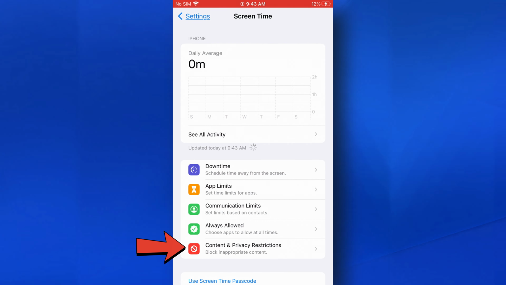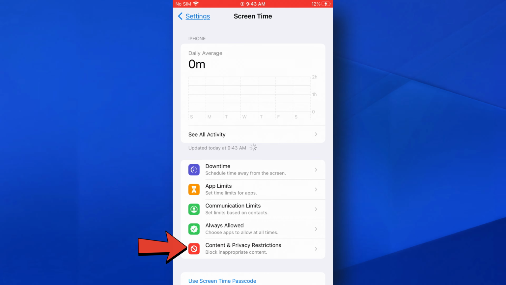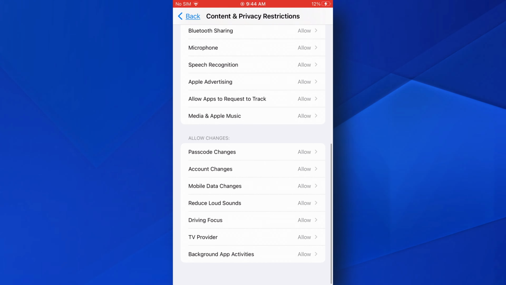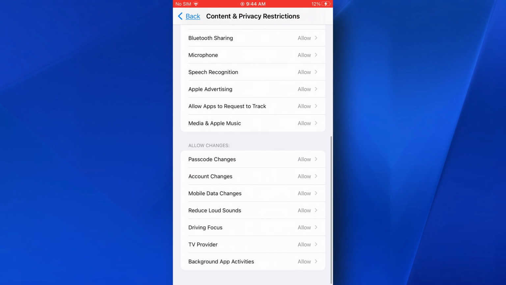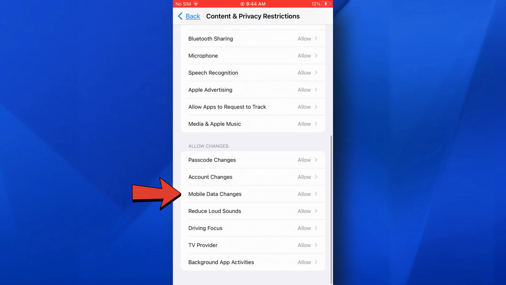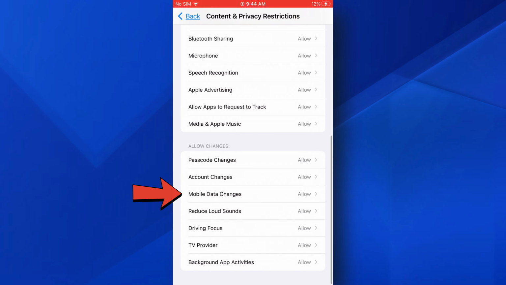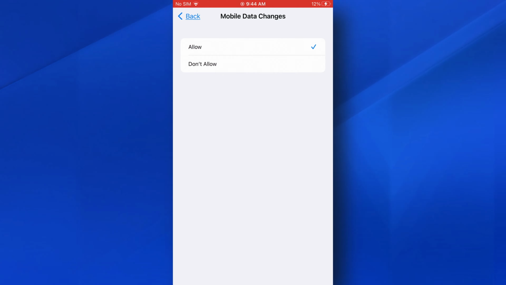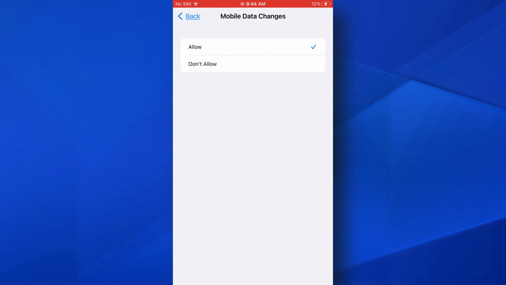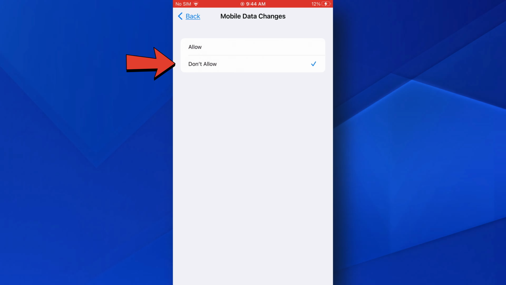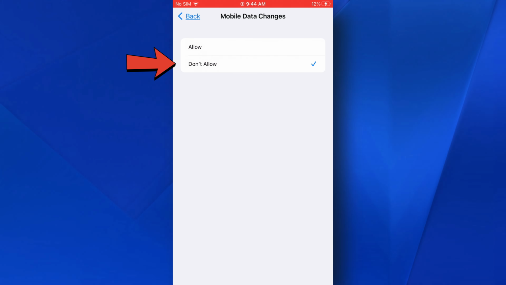Tap on Content and Privacy Restrictions, which allows you to control what can be accessed and used on your device, depending on your preference, whether you want to block outgoing calls over cellular data or Wi-Fi. Locate and tap on either cellular data or Wi-Fi. Enter the content and tap on cellular data calls or Wi-Fi calls. Based on your selection in the previous step, toggle the switch to Don't Allow. This action will block all outgoing calls made using the selected connection, either cellular data or Wi-Fi.